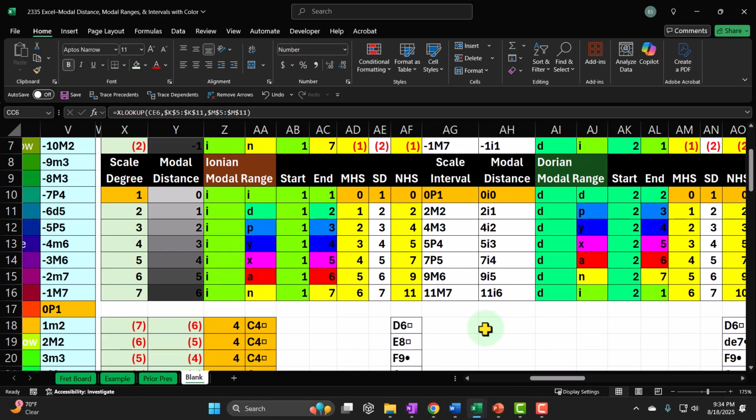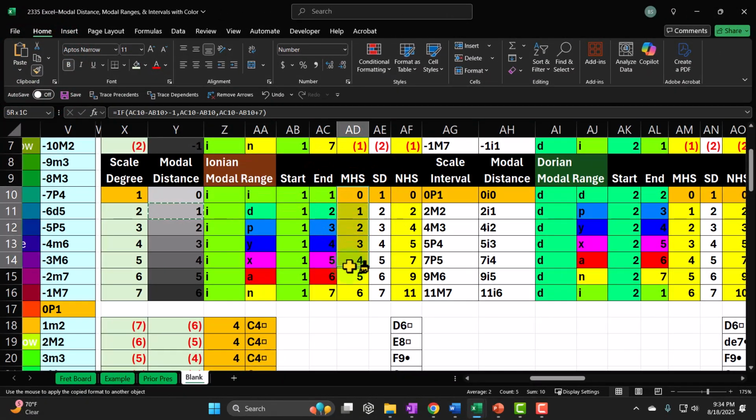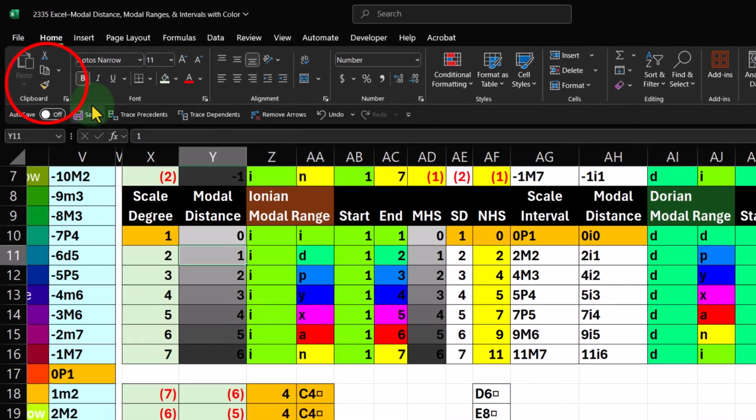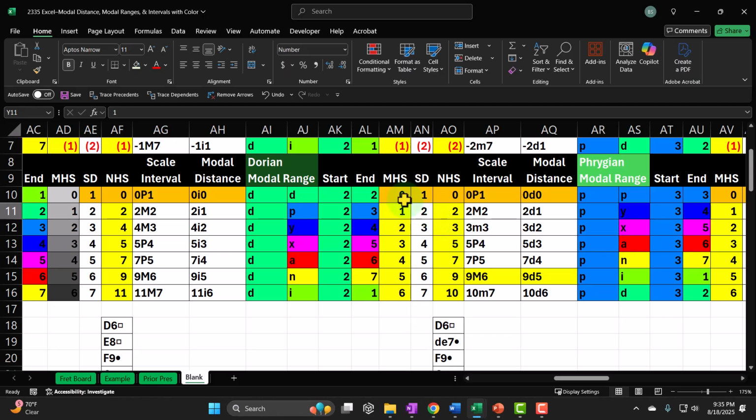Okay. So now we've got modal half steps. This is the same as our distance, right? These numbers are the same as this one over here. It's just that we're listing it out. So modal half steps are going to be shades of gray. It's going to be our shades of gray for the modal half steps.